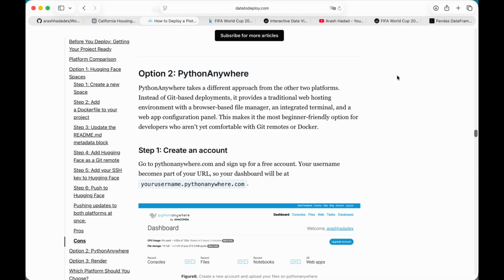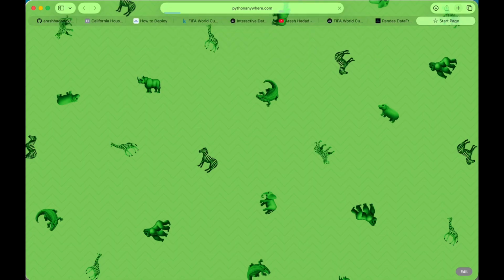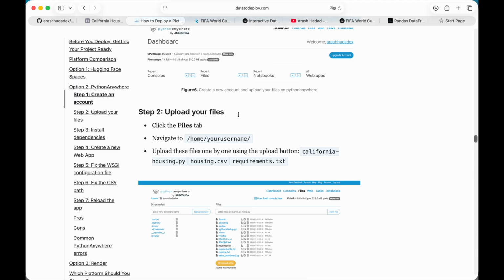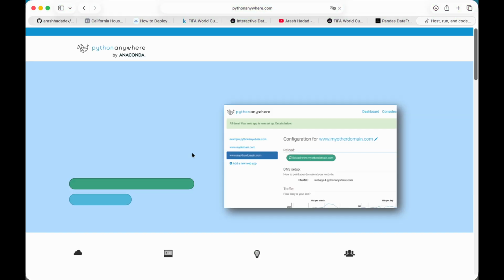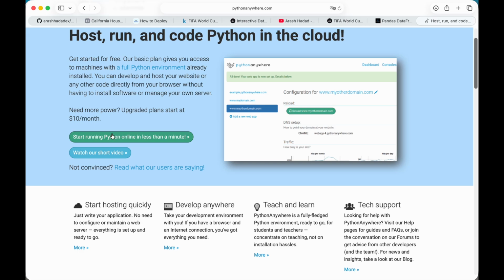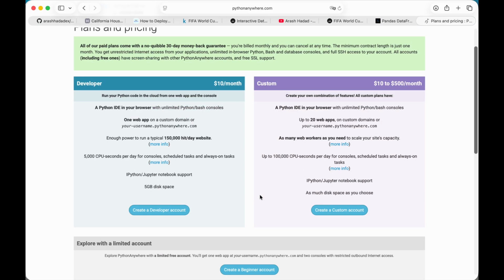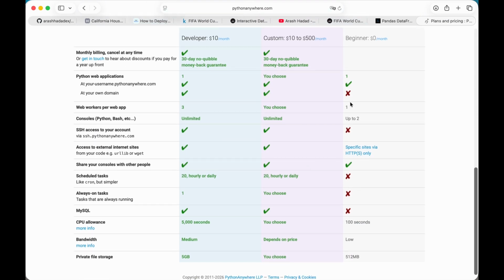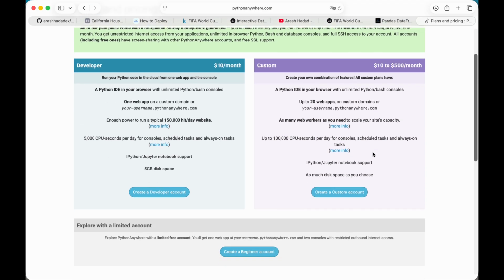Okay, so first we need to go to pythonanywhere.com, and after that first we need to create an account, then upload our files. This is PythonAnywhere. We need to create an account. Here we click on start running Python online in less than a minute. It has a free plan for just one web app. Here, as you can see, for the beginner you can just host one web app, and that's enough for us.